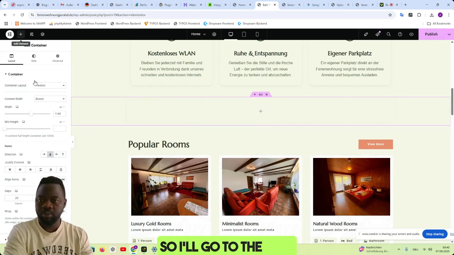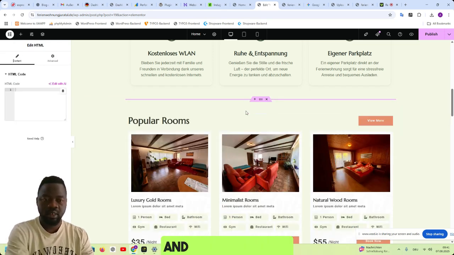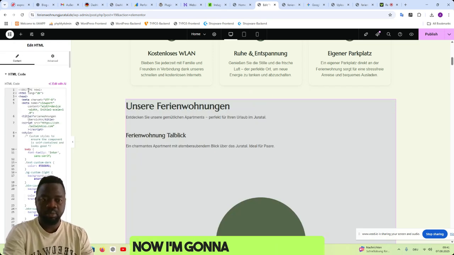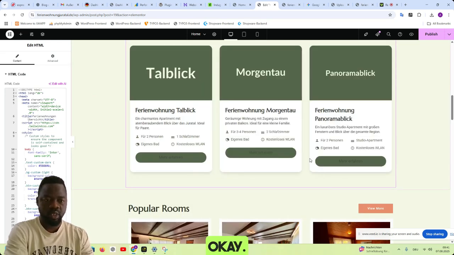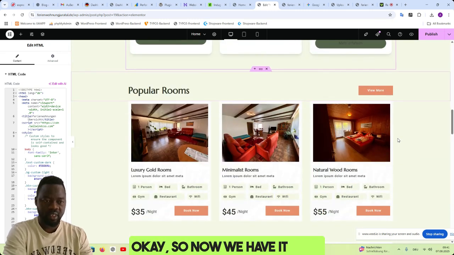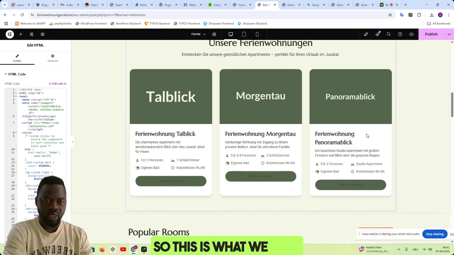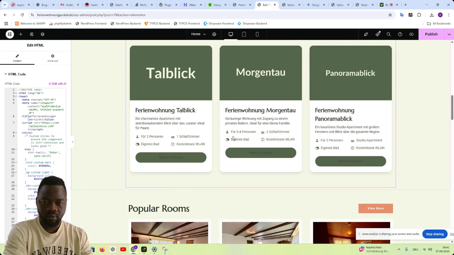So I'll go to the plus and then HTML, drag it here and then put it here. Now I'm going to paste it to see. Oops. Okay, so now we have it here. You can see 1, 2, 3. So this is what we have from the AI: Ferienwohnung Tablet, Ferienwohnung Magana, Ferienwohnung Panorama. This is not the content that I want to have.